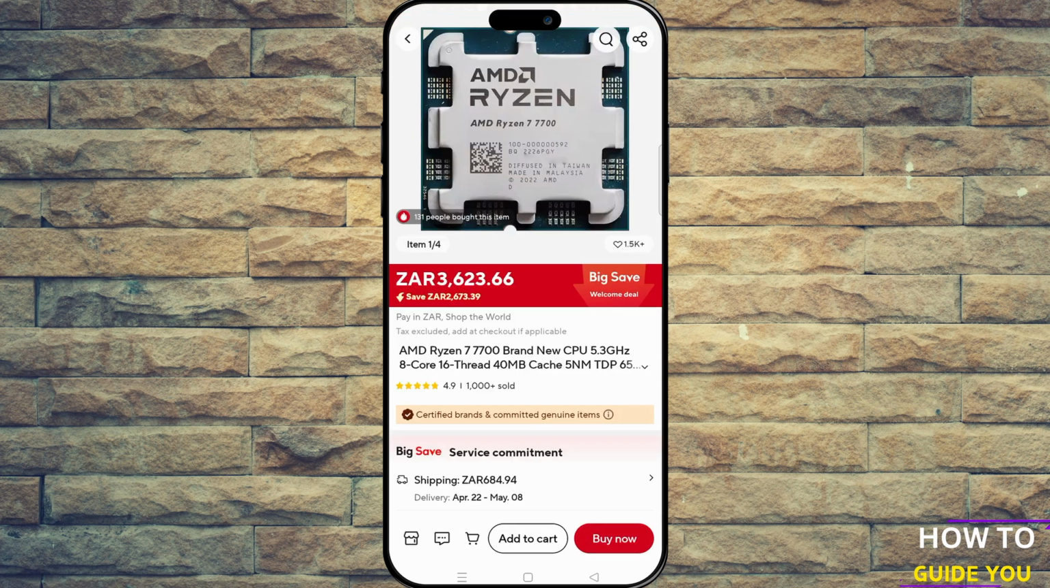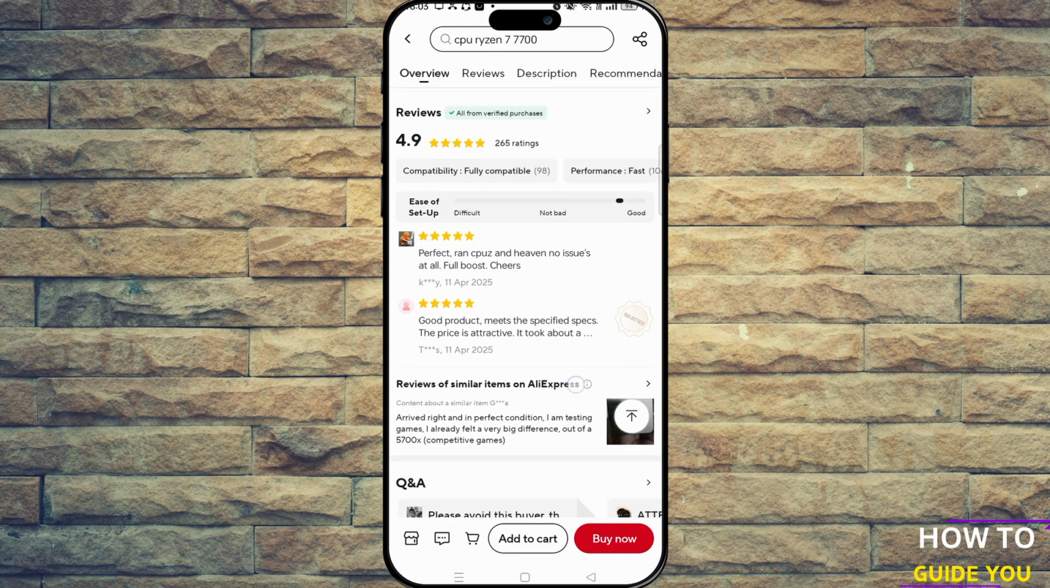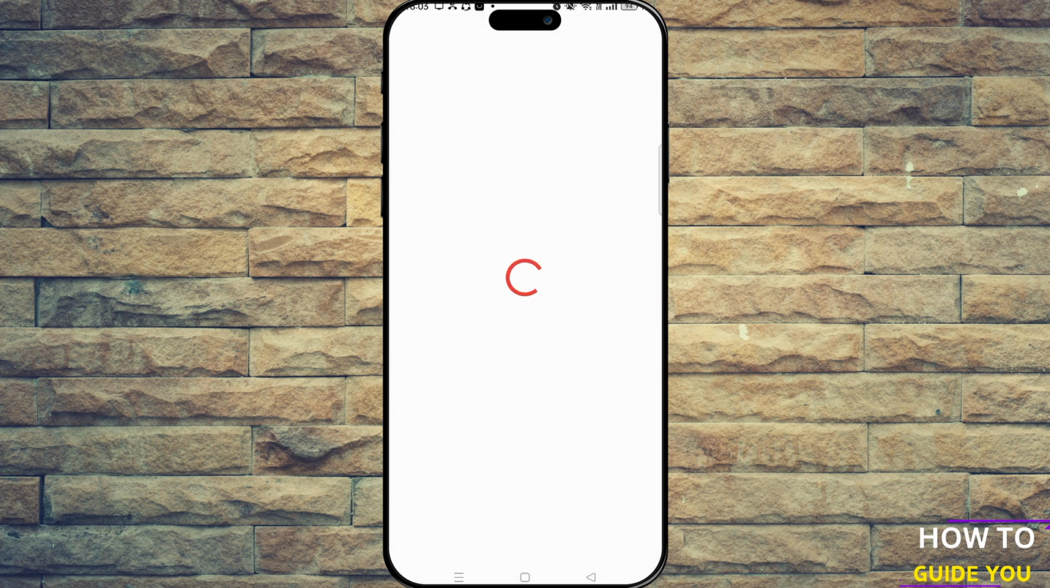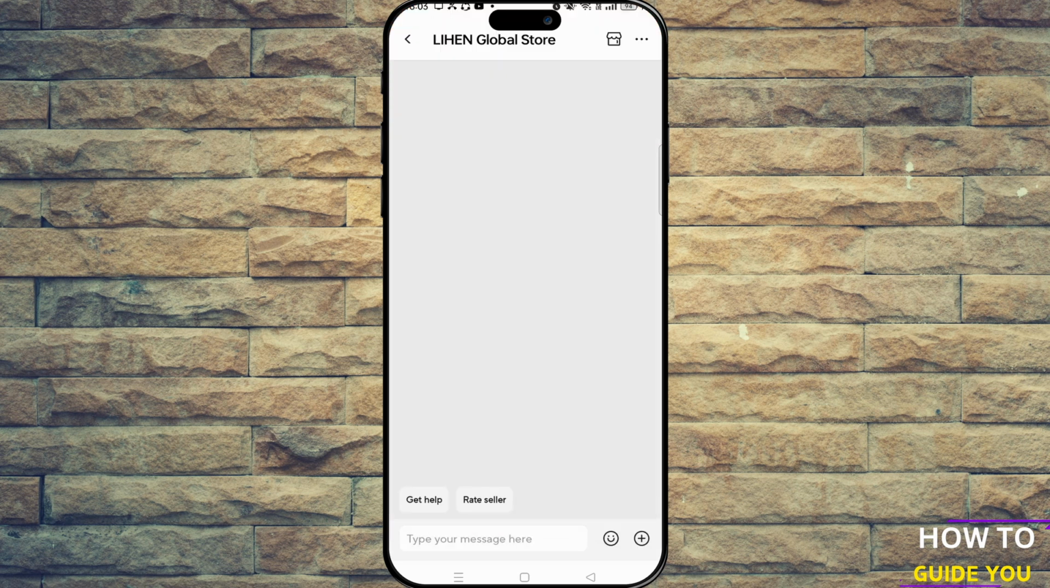Alright, so now on the product page, what we want to do is scroll all the way down till we find the actual supplier. And there we are, Lihen Global Store, and we're just going to click on their name. And now you can follow them if you want to easily find them again, but you want to click on this weird little white chatbot icon. And that'll bring you in here.